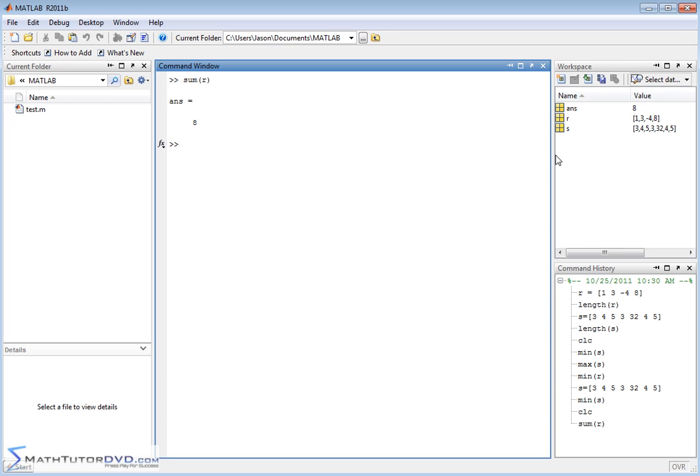What it's going to do is add all these things together. So 8 plus -4 plus 3 plus 1 is going to basically give you 8. And so it just takes the sum. So the sum of S, same sort of thing. It just adds everything together. So just quick little mathematical things you might have occasion to need.